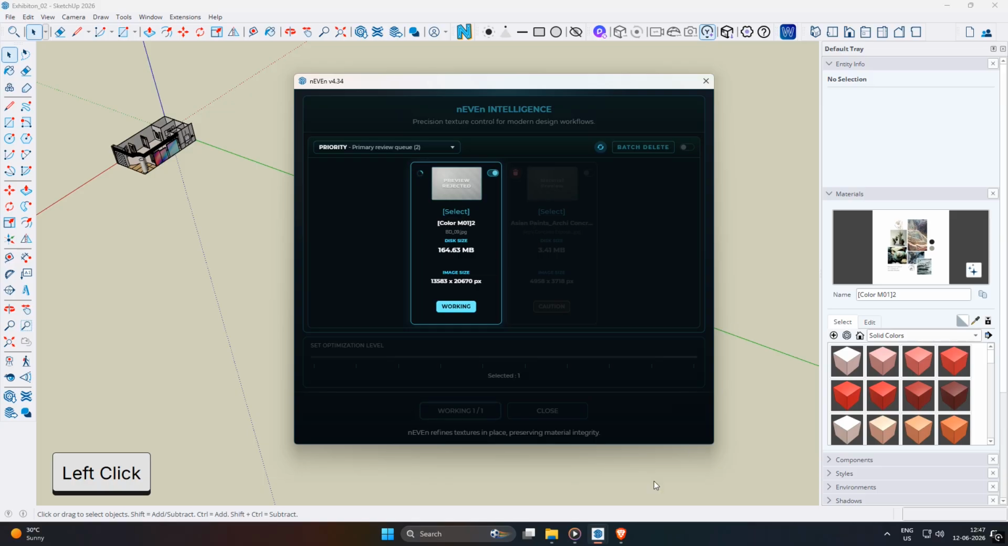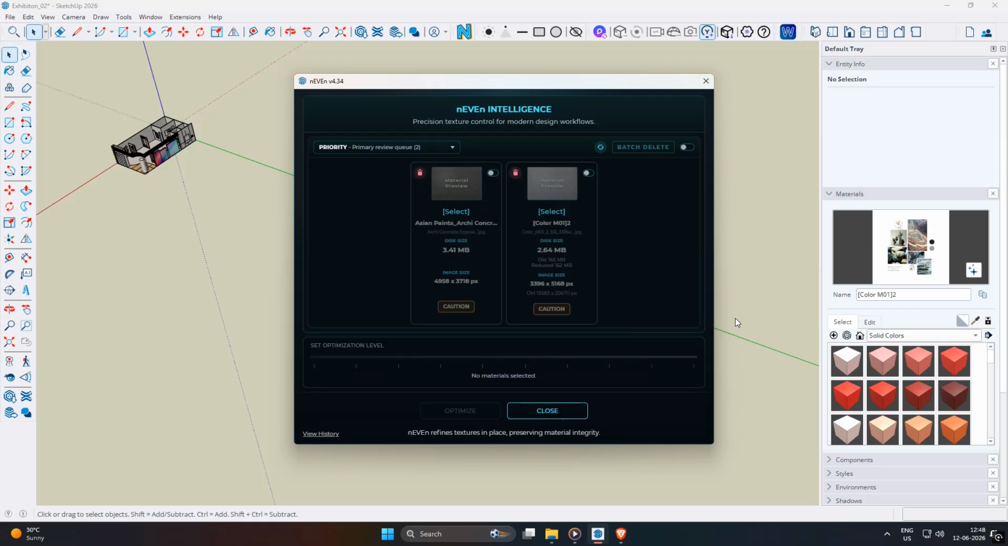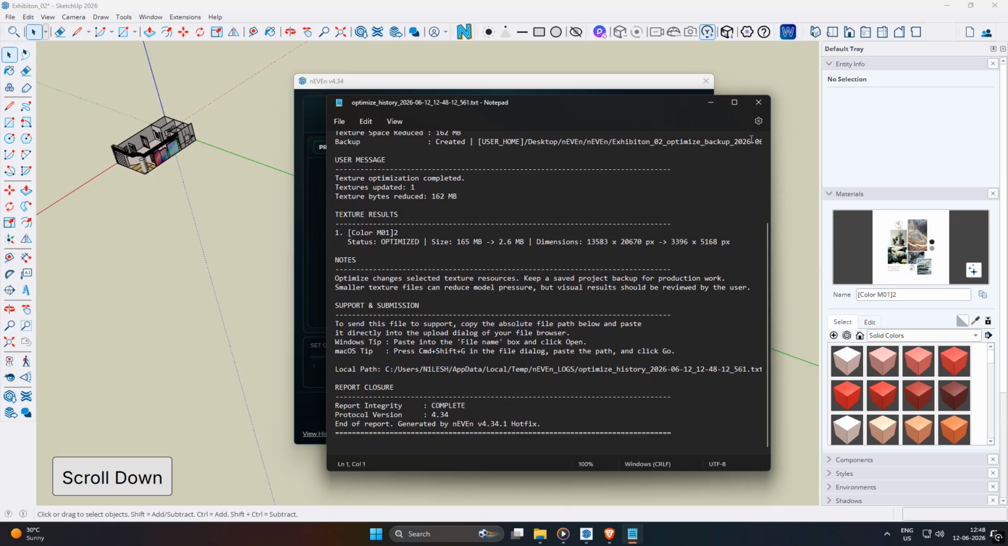The cards display a live working status. Once complete, a success panel confirms that the textures have been updated and bytes have been significantly reduced. Click Refresh and Close. nEVen will run Material Purge and update materials. Now, notice the transformation on the bottom left. A new View History button has appeared. Clicking this opens a clean text file logging your complete structural optimization history. Now we can close the Optimize panel.